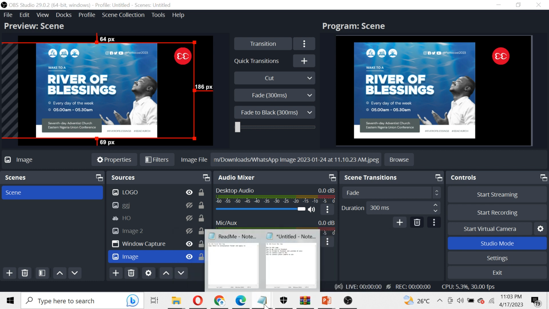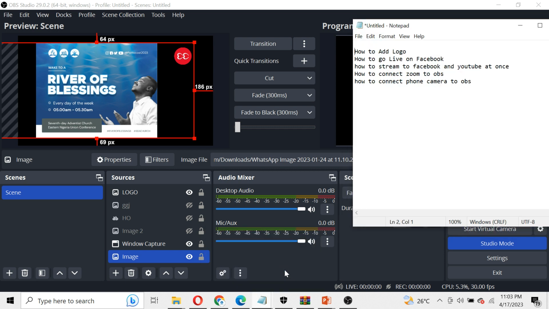So we go to our outline and see what we have to do next. Okay, the next one is how to connect Zoom to OBS.